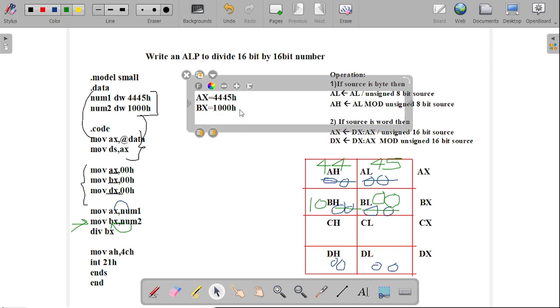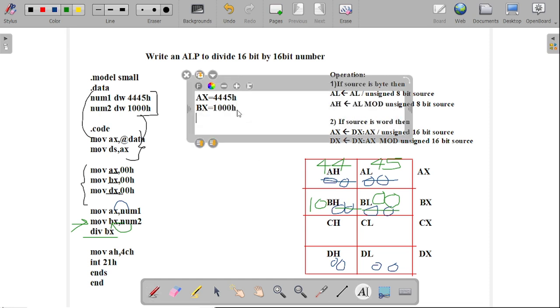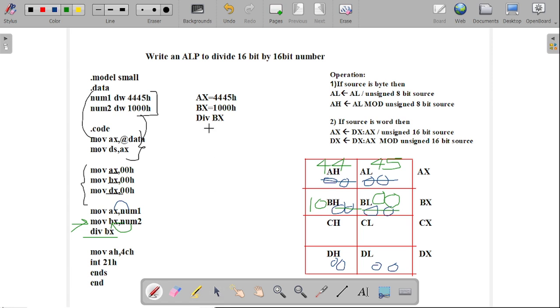So now what is the next instruction? That is DIV BX. Whenever we write this instruction, that is DIV BX, at that time we have to check, first of all, what is the source operand. So here the source operand is the BX register. So this is the operation for your division instruction.